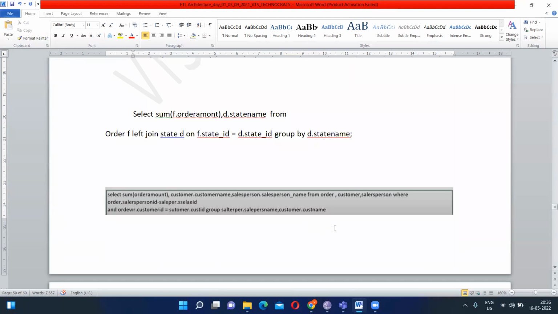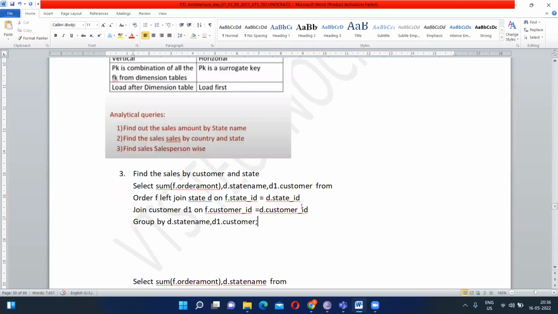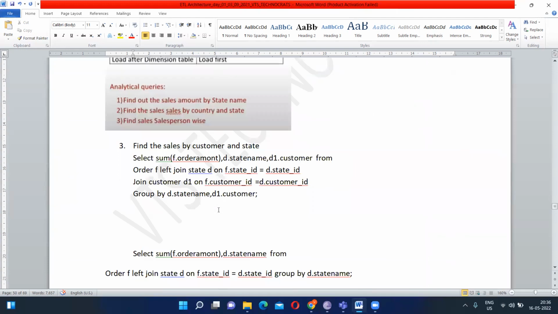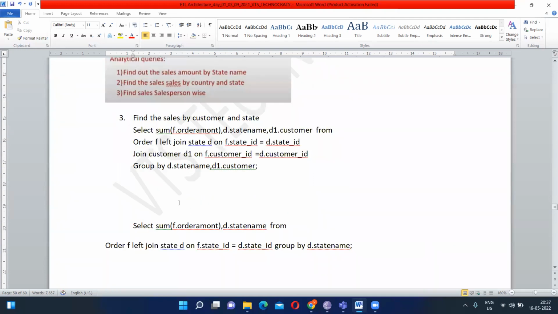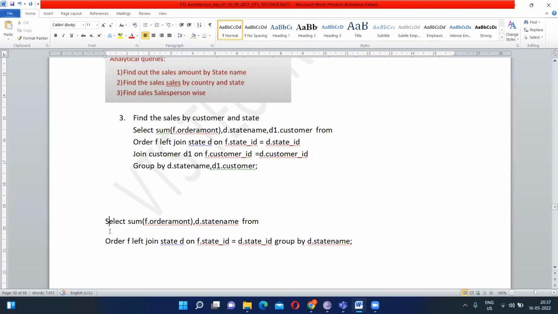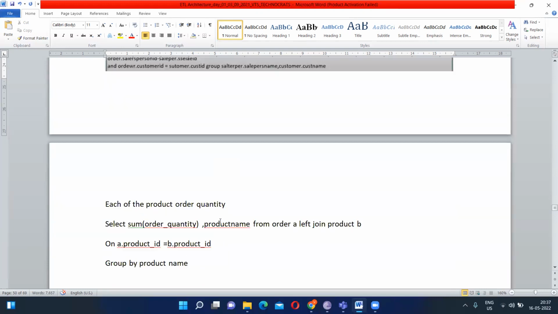Are you understanding? Yes. If I want it for a particular salesperson and also for a particular customer, what I have done is I have taken all these columns here and then group by salesperson and customer name. Yes or no, guys? So whichever dimension table I want to join, based on that I can prepare my query. Are you understanding? Tell me yes or no. Yes.